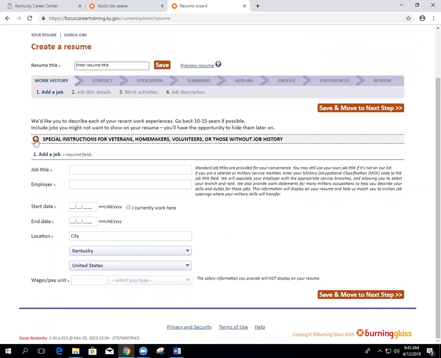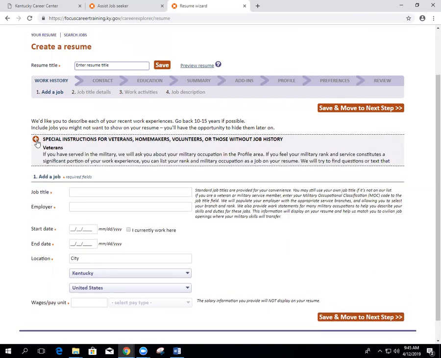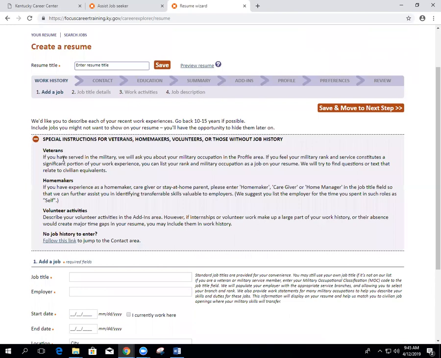So you'll see here, there are special instructions for those veterans, homemakers, volunteers, or those without job history. If you open that up, it'll talk to you a bit more about each of those situations. You can put a veteran work history in, and they'll try to find you questions or text that relate to civilian equivalency. If you type in homemaker, caregiver, or home manager, it will do a special questionnaire about those particular skills.